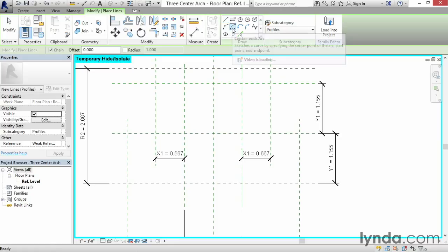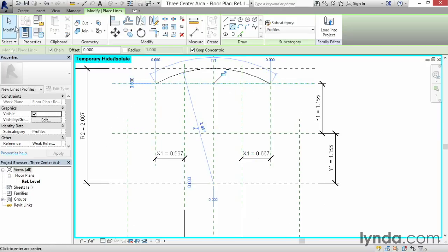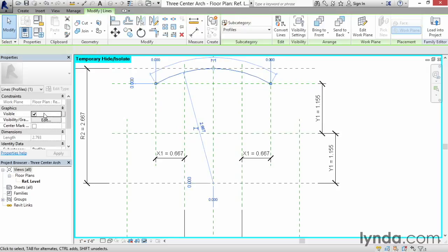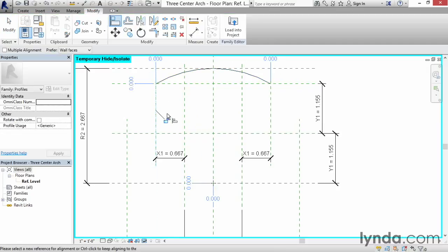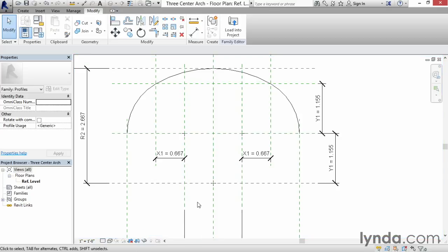I'm going to go to my center ends arc again. The center point is down here this time. Start point is there. End point is there. Cancel. Turn on the center mark. And then align and lock. Cancel out of the command, and reset the temporary hide.